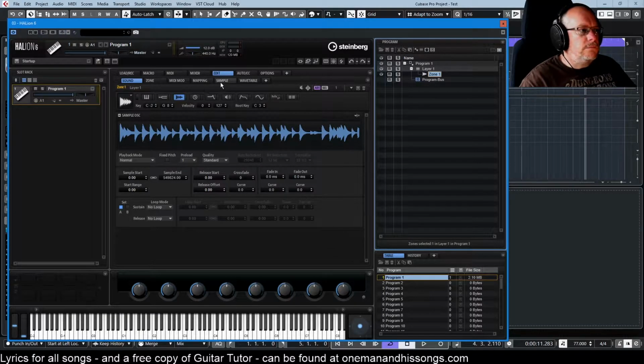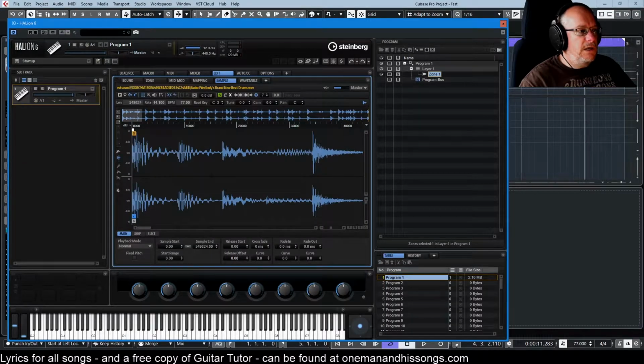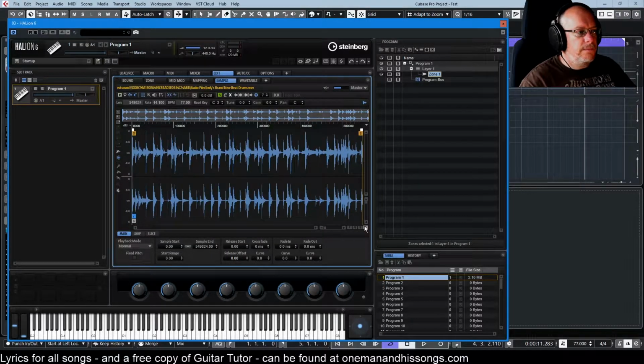So as things stand at the moment, we have a regular sample. If I play it, it's a beat. You can see all the different beats in the sample viewer, and that's what we're going to use to determine where the transients are, in order that we can chop up all of those.